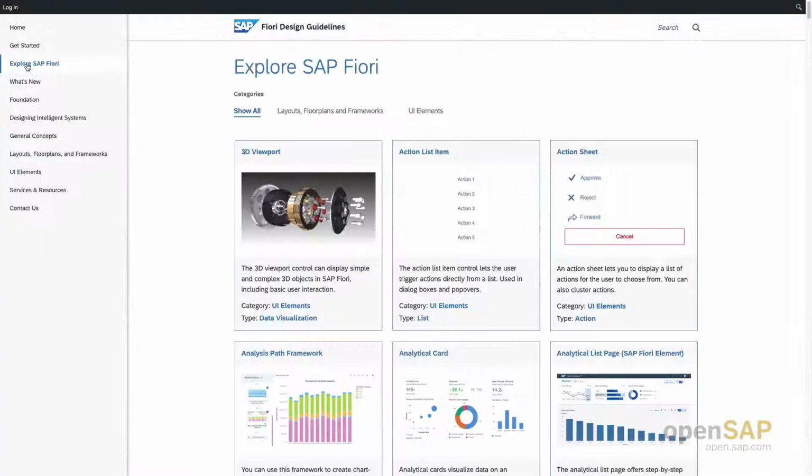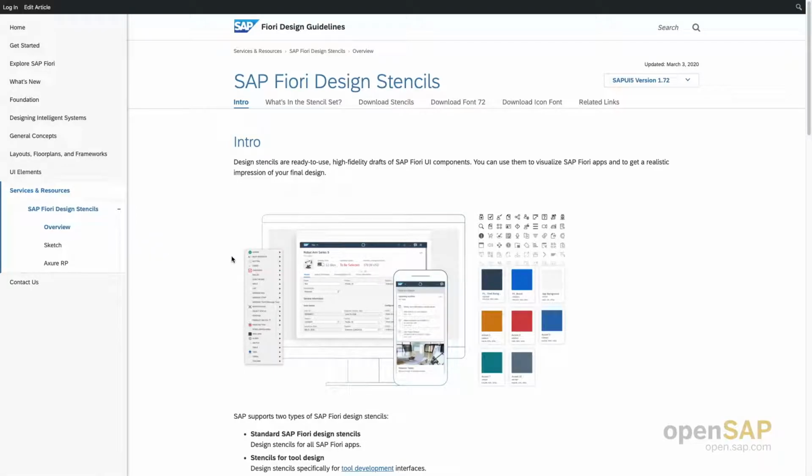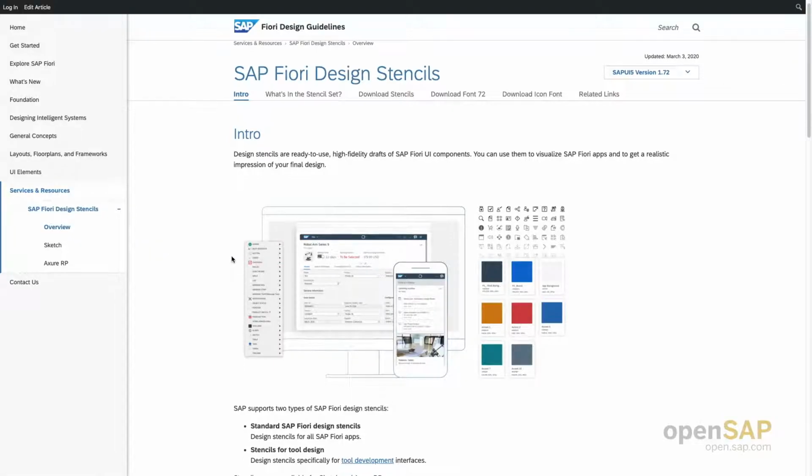The Explore SAP Fiori section will give you a more visual overview of the layouts, floor plans, frameworks, and the UI elements of Fiori. In the Service and Resources section, you can download all the design stencils, the fonts, and the icons.